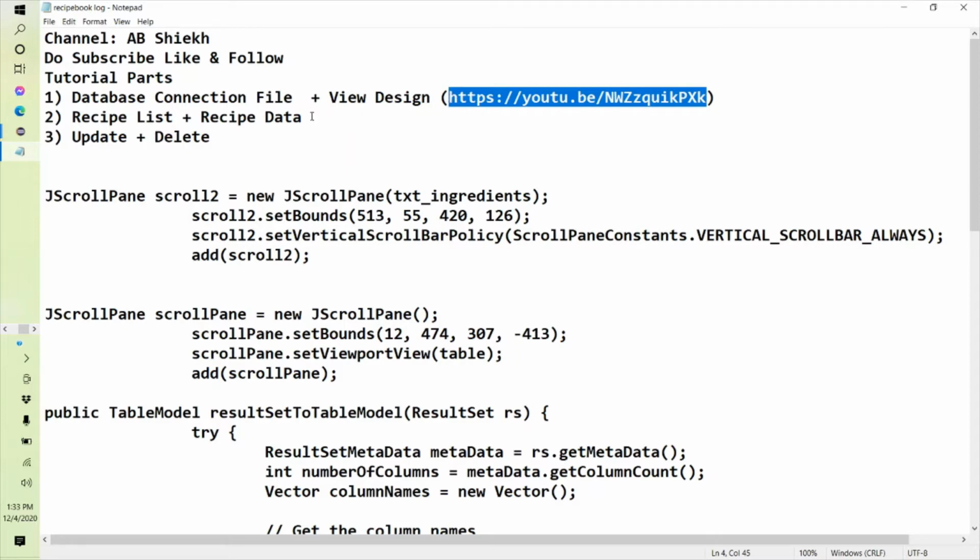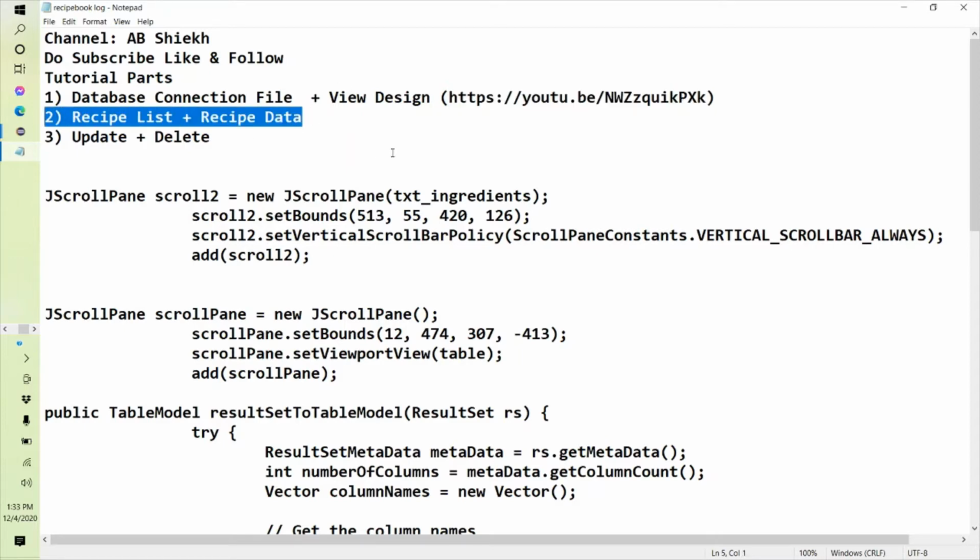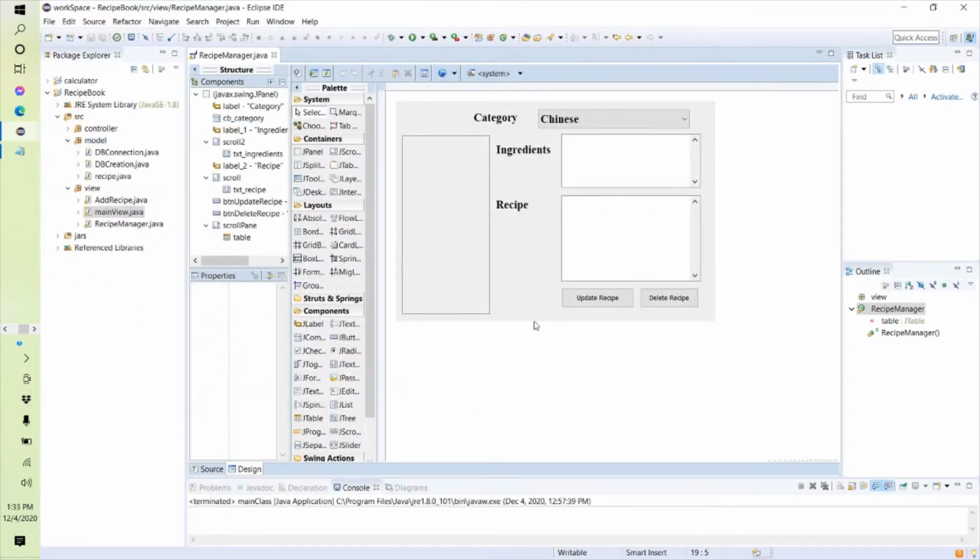So let's begin with our second part, that is the recipe list and the recipe data. So let's see what we did in the last. We have this particular design. In the category, our user can select different categories, Chinese, Thai or Italian, etc. Then a list of the recipes under that category will show here. The ingredients will show here, the recipe here. And upon clicking these buttons, the user can update or delete the particular recipe.